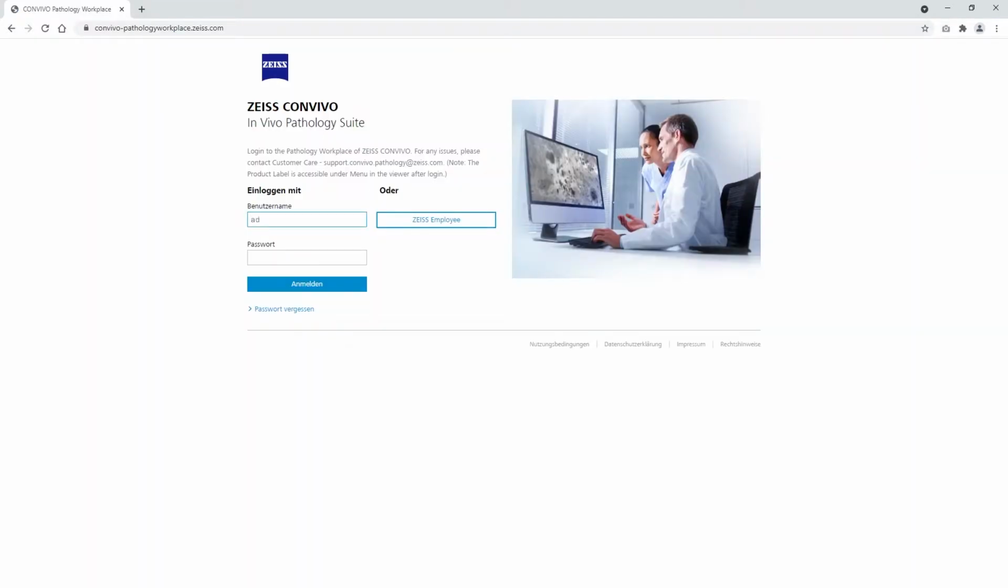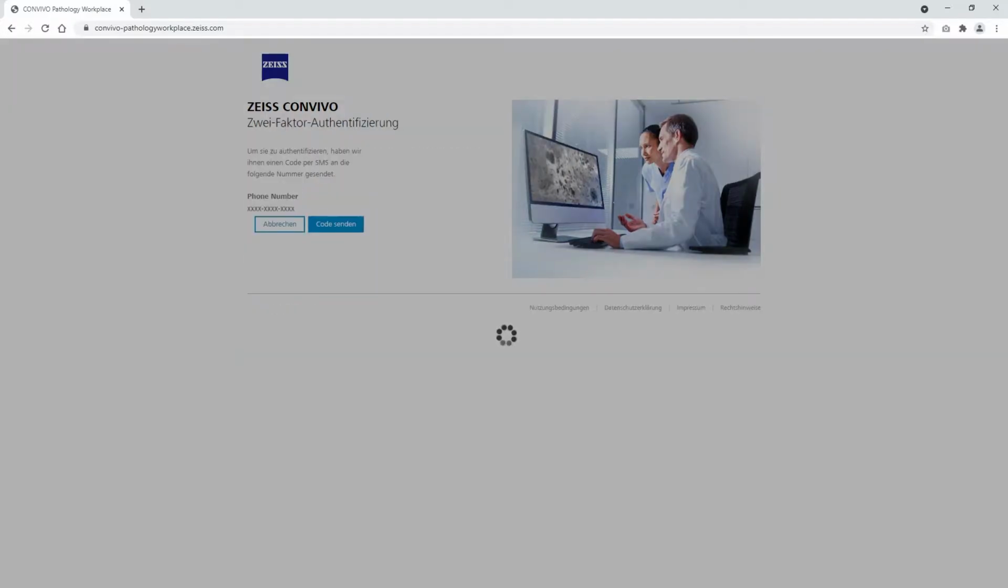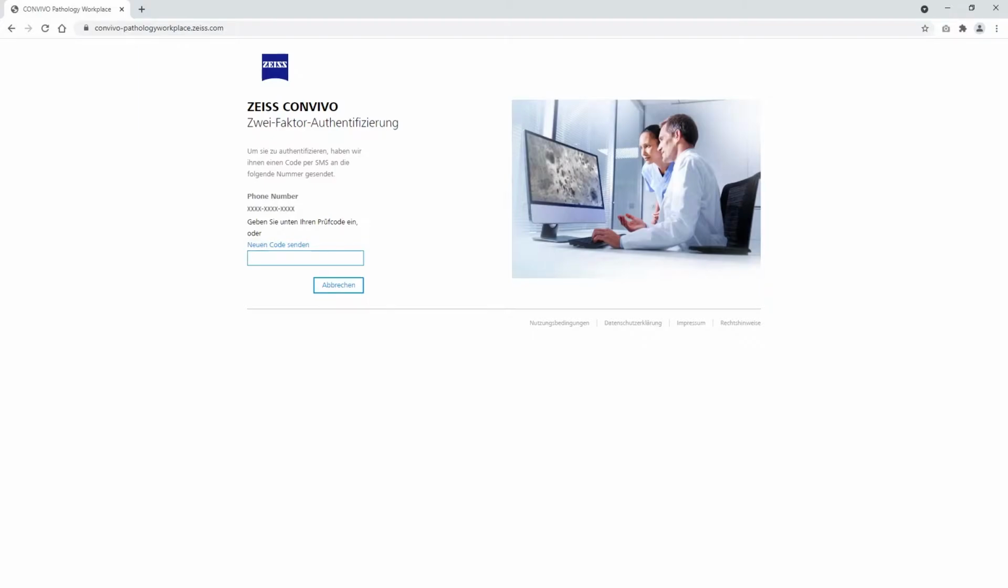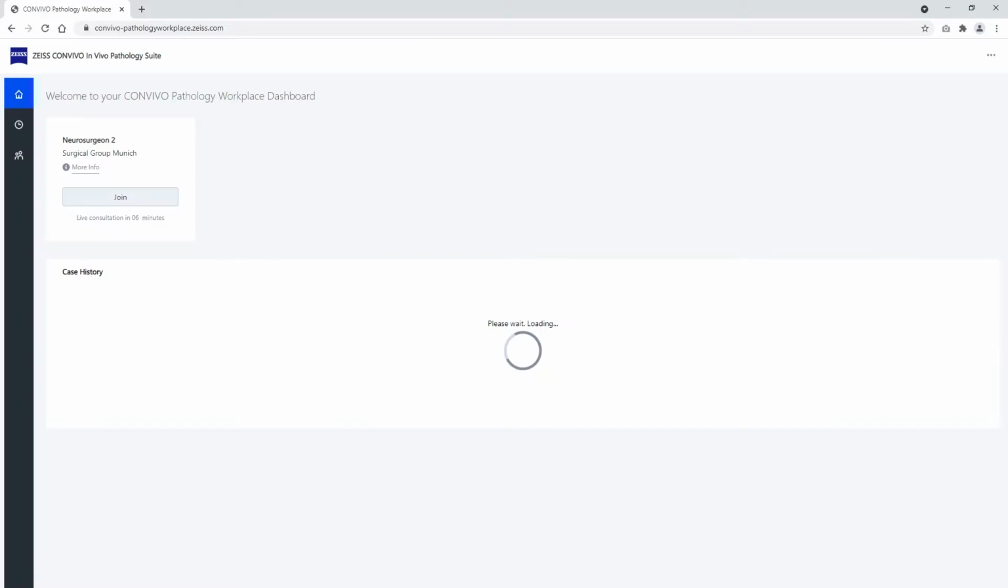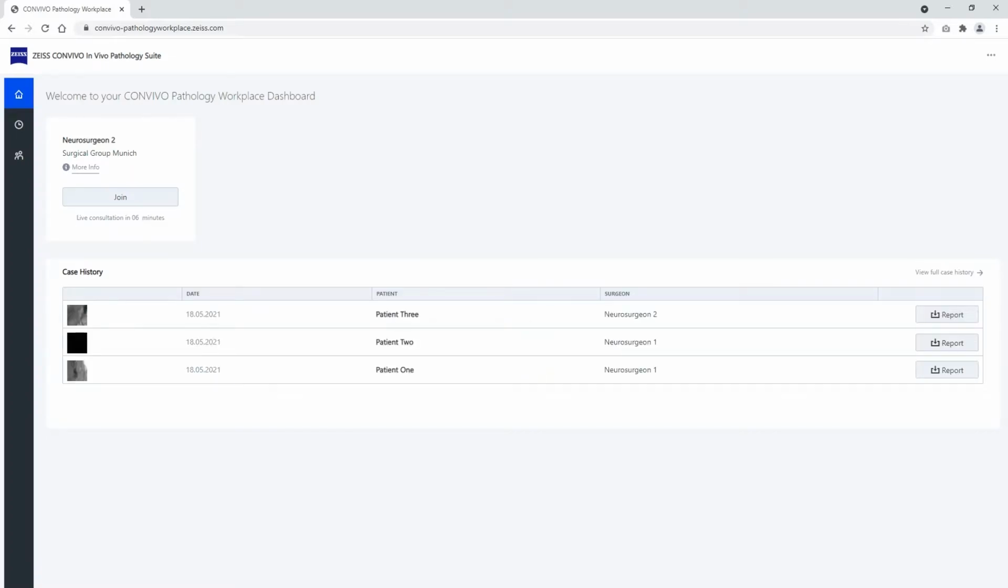Log in with your email address and password. As there are high security standards, you will receive an SMS with a code for a two-factor authentication. As soon as you enter the code, you will be redirected to the user dashboard.